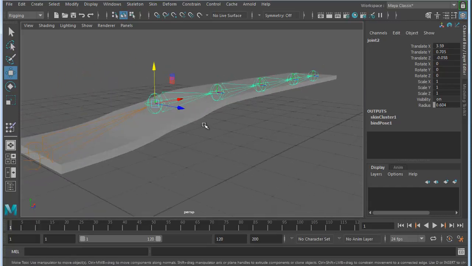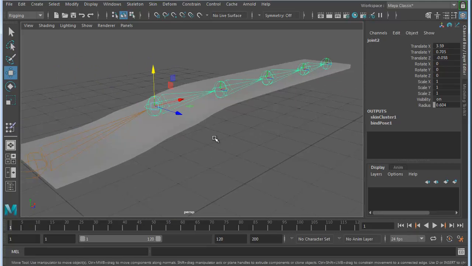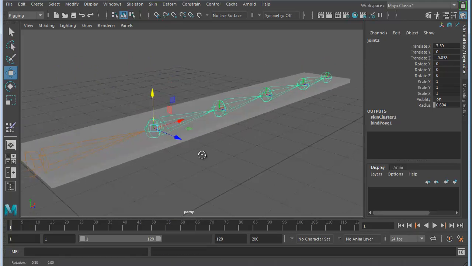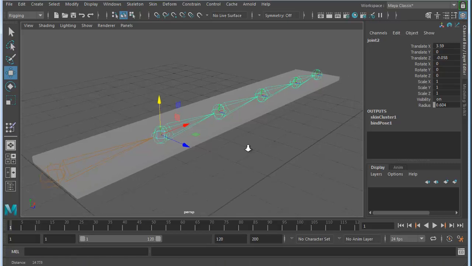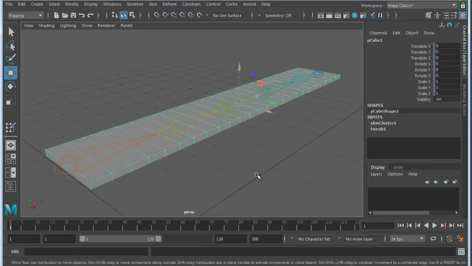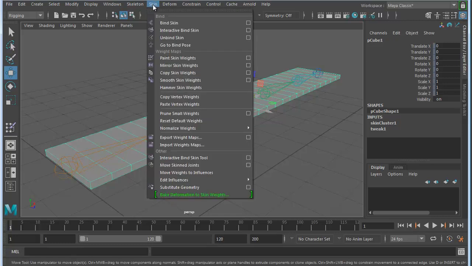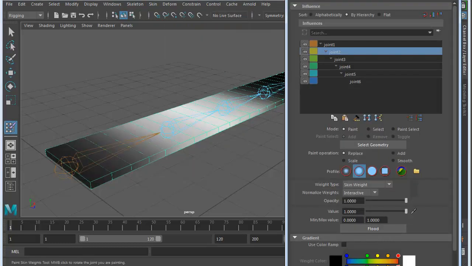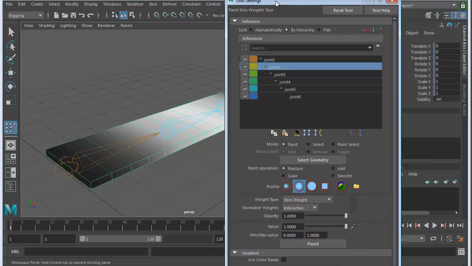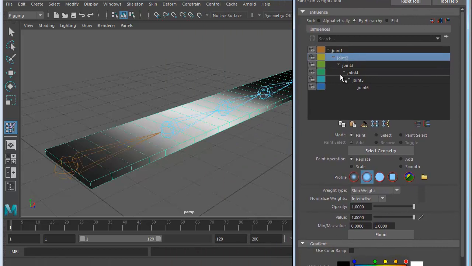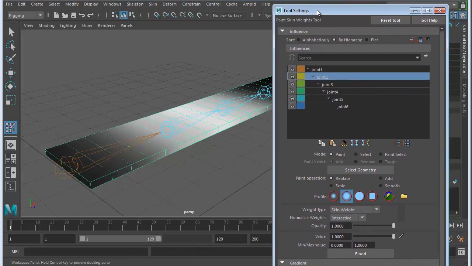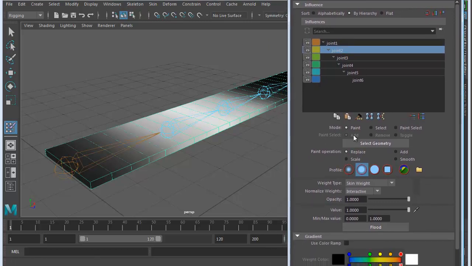So let's take a look at what this looks like in a visual form. I'm going to undo that so we can go back to the original. What we want to do first is select just the mesh. So go to the mesh, then go up here to Skin, go down to Paint Skin Weights, and choose the option box for this. Now what you see here is the tool settings window for Paint Skin Weights. I'm going to move it up a little bit so you can see more of it.